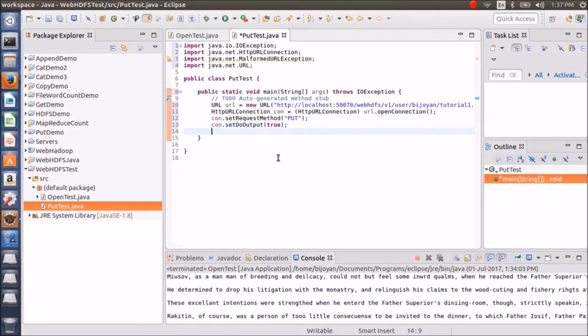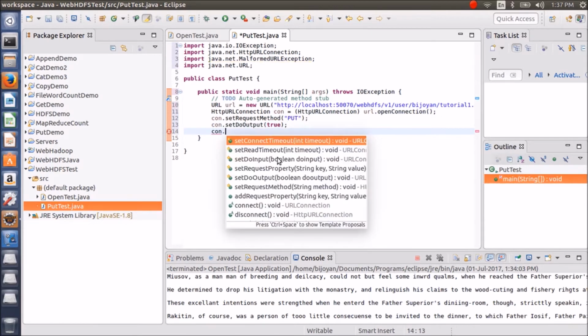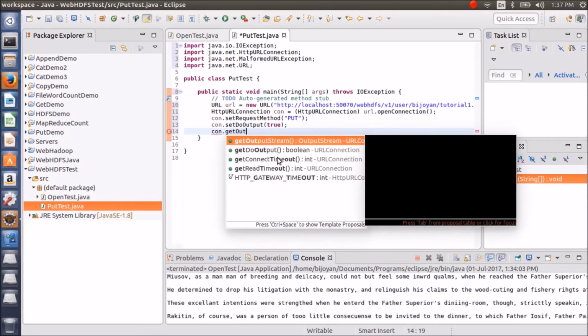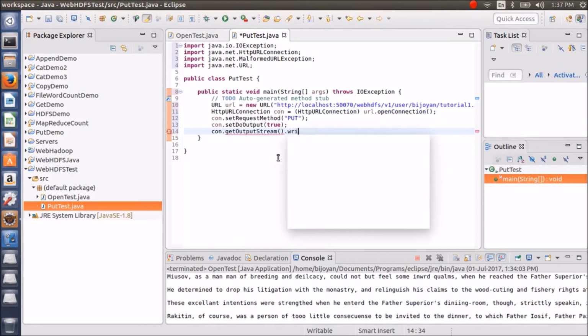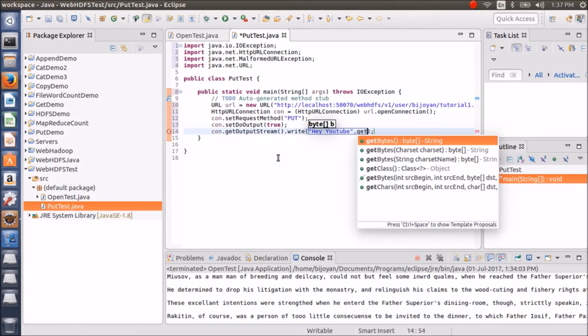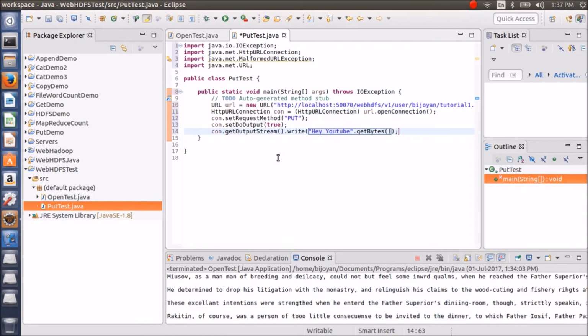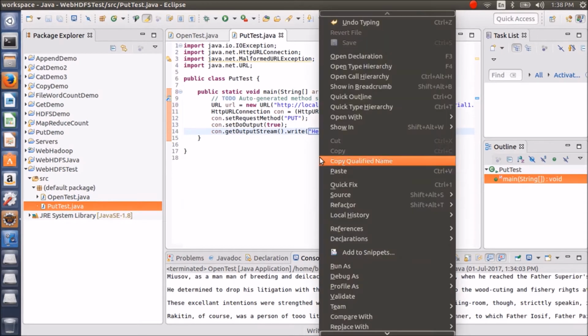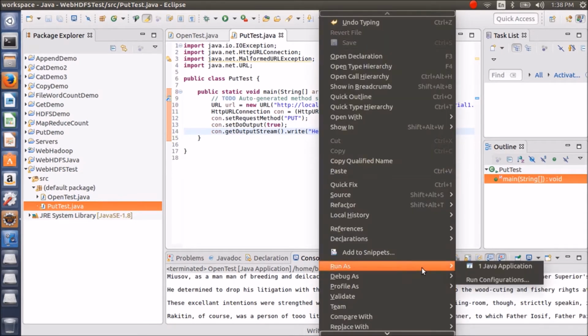So when you are done with it, just simply write something like con.getOutputStream().write, and let me write something like hey YouTubers, or hey YouTube, whatever. But I can't pass a string over here, I need to convert it to bytes, so I'll call the getBytes method, and that's it. Now let me just run this application. Hopefully it's going to work. Then I also need to check it out from the terminal.